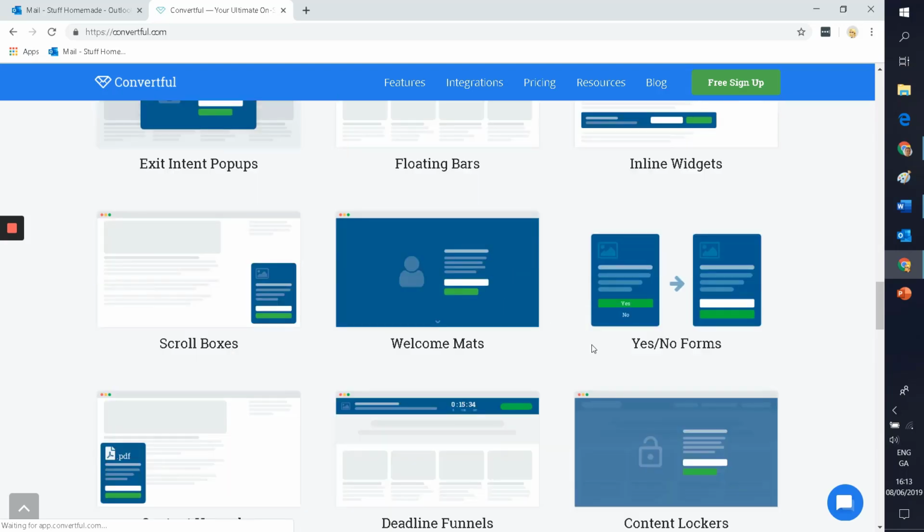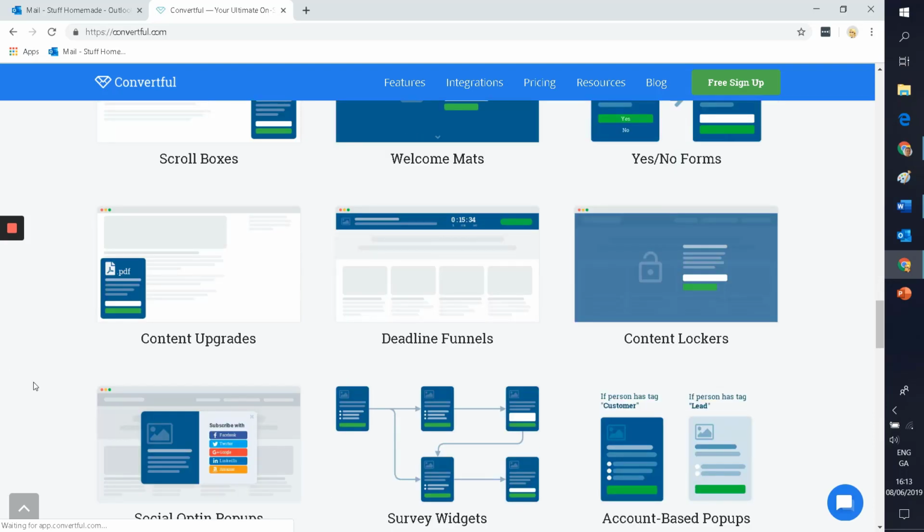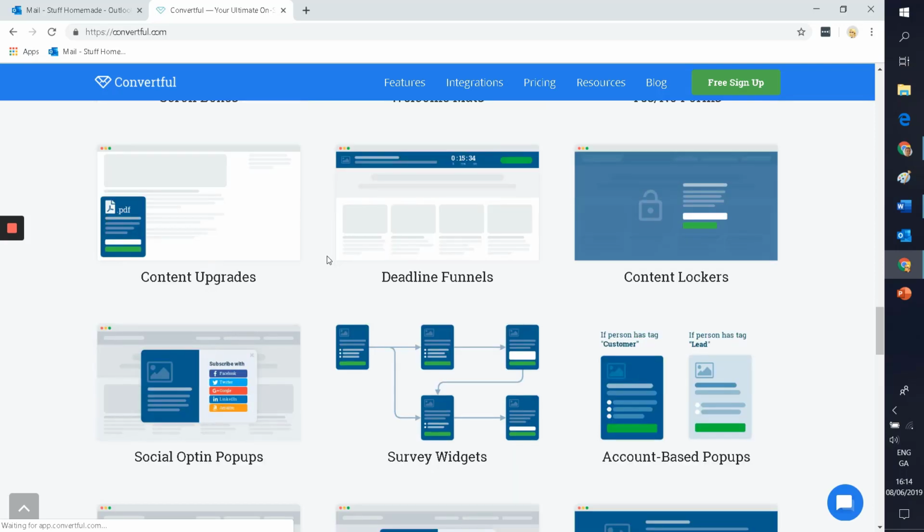You can have an interactive form where you're going to ask them specific questions to help them out. The content grid, which is interesting if you are writing free content and premium content. With this type of widget, people give you their name and their email address, and they will unlock your premium content. If you are doing a webinar and you have a deadline, or you are doing sales, you can just have this deadline funnel at the top. This is the content locker.